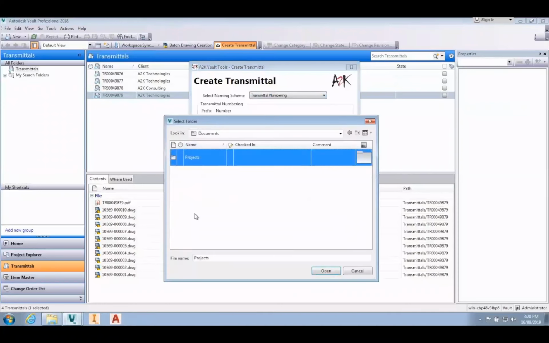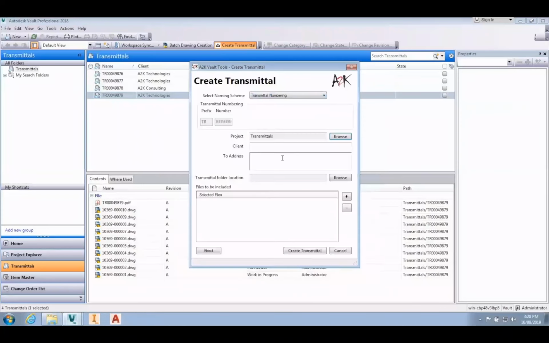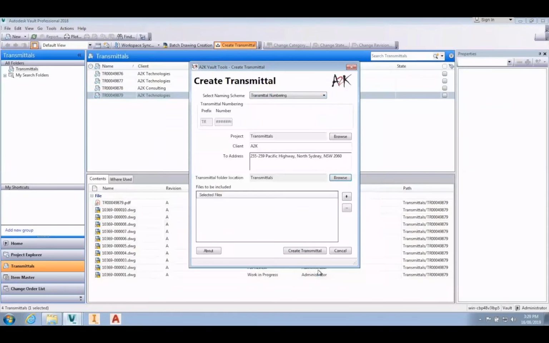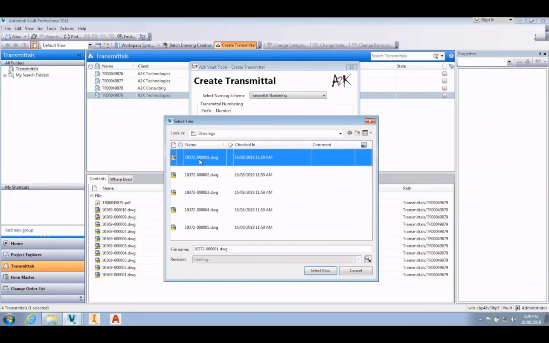The PDF document is created using a Microsoft report template, which can be customized with your company information, as well as what information is included for all documents. The PDF document will be saved to the selected location within Vault. You can add as many documents to the transmittal as needed by browsing and selecting the documents.